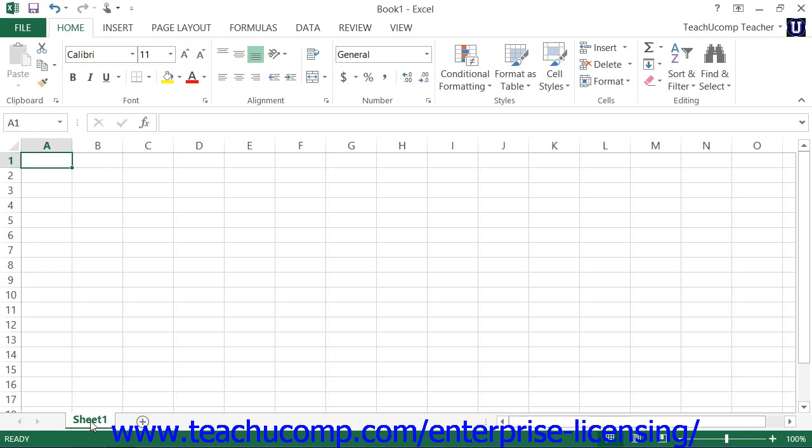A single worksheet within a workbook is arranged as a grid that contains 16,384 columns and 1,048,576 rows. The first 26 columns are labeled A through Z. After that, they are labeled AA through AZ, then AAA through XFD. The rows are simply sequentially numbered from 1 through 1,048,576.